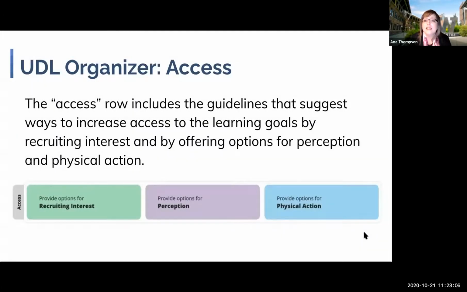And they provided different layers. So the phases or layers, the first one is access. And that first row includes guidelines that suggest ways to increase access. And then this helps us create better learning goals, to recruit interest, and offer options for perception and physical action. And this is basically a table. As it goes down the different phases, you'll be able to see each one of the phases will have a different area of the guidelines referred to.